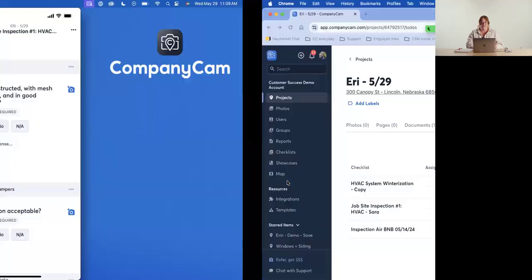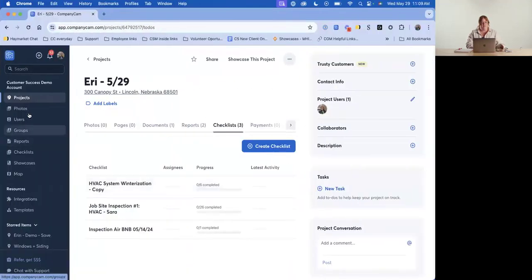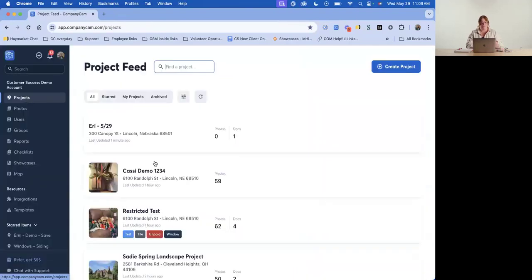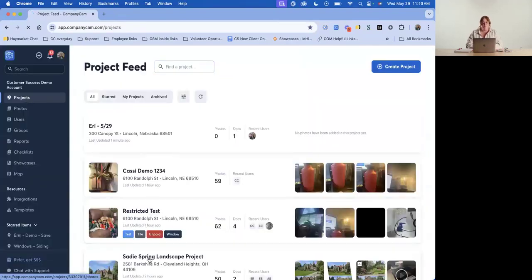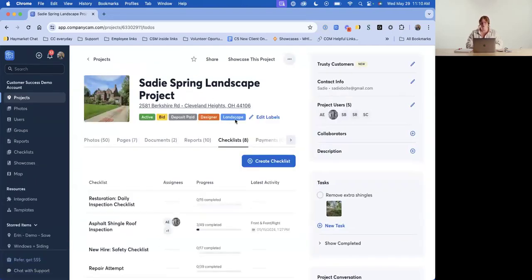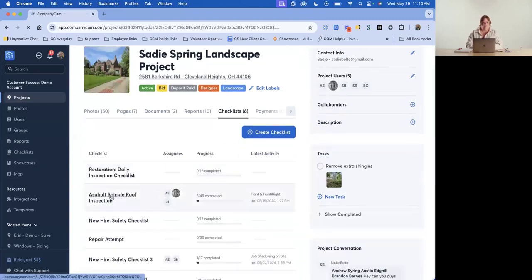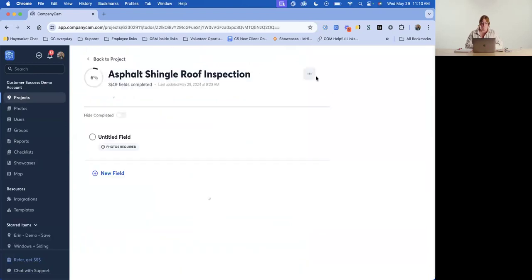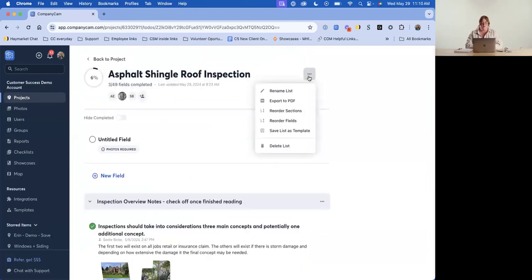Okay. One more thing we're going to point out on that is if you guys do have a current project in CompanyCam that you've built out, and maybe you've got a checklist that you created and you want to save that as a template for future jobs. If you're in a project here and you go to your checklist, you do always have the option to open up one of those checklists you created, hit those three dots in the top right, and you could save this list as a template to use moving forward.